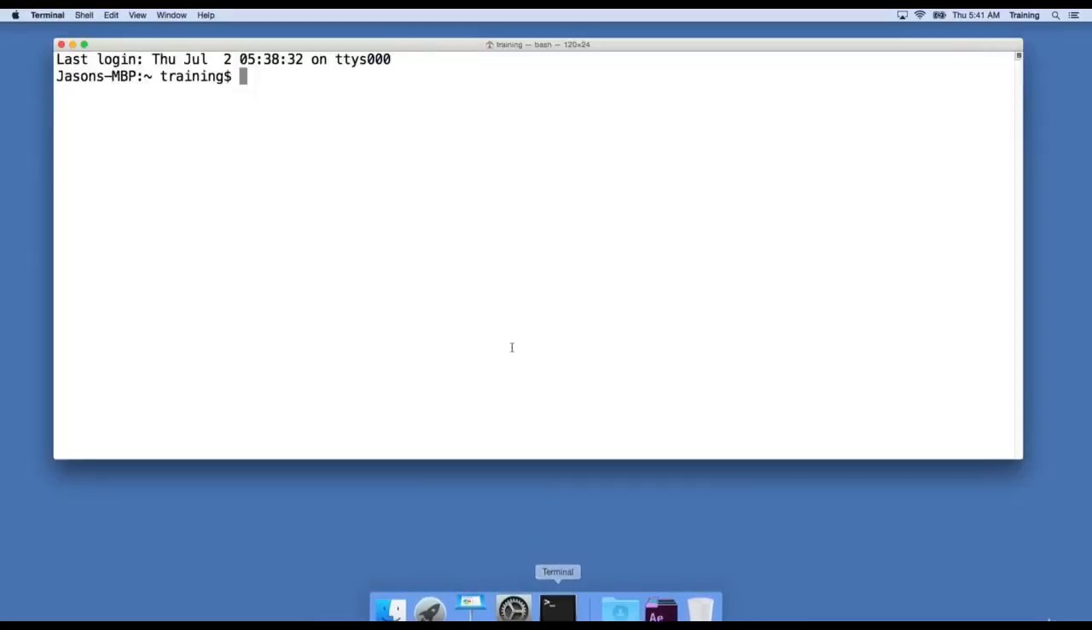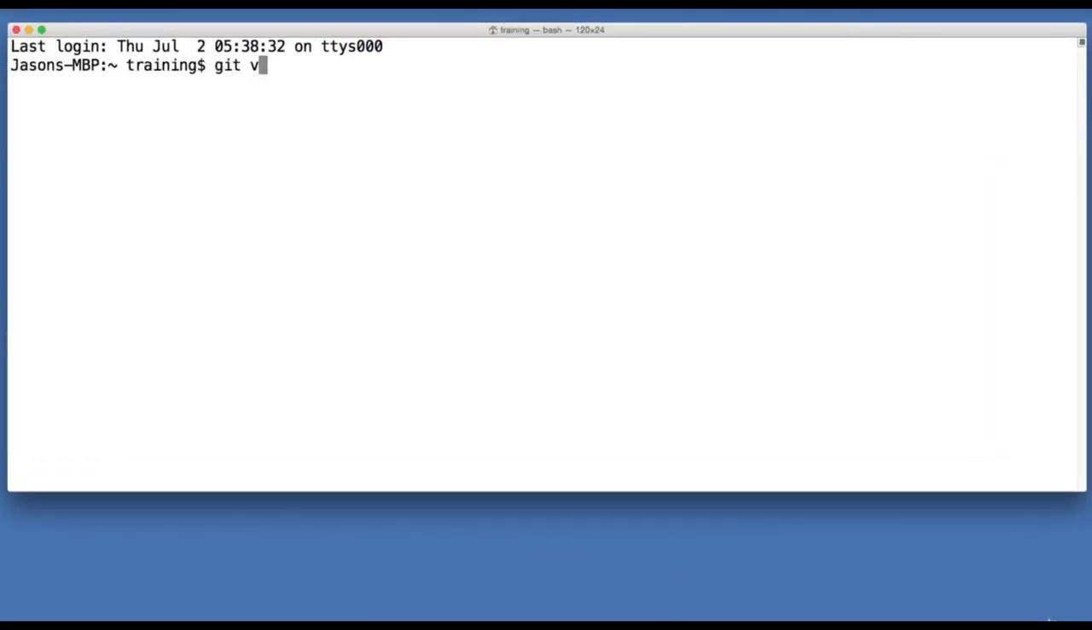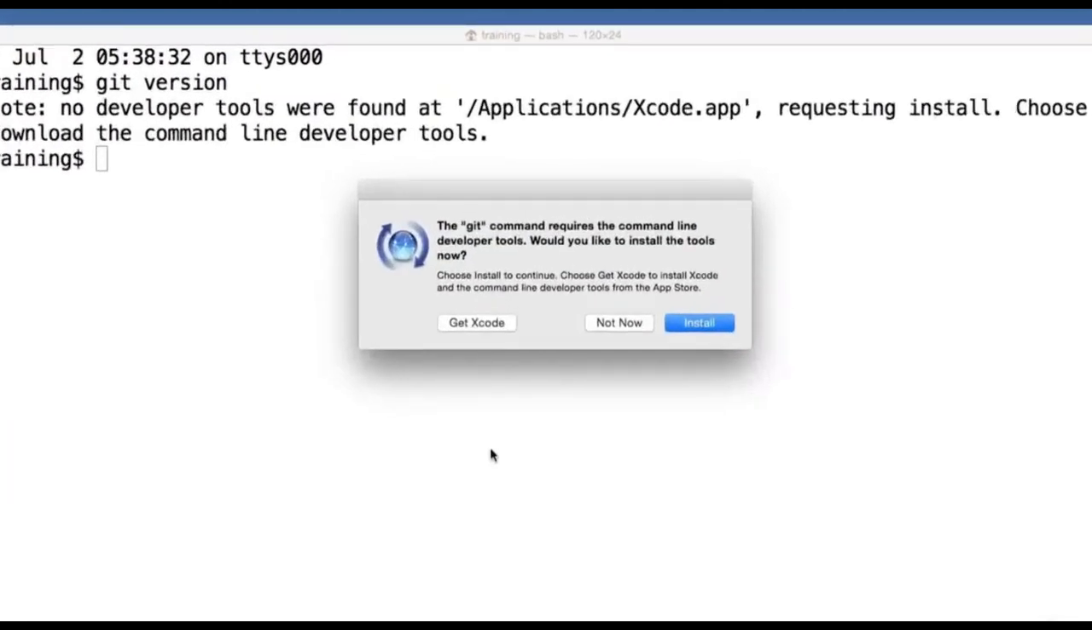Welcome. In this video, we're going to install Git on the Mac. Open up your terminal program and simply type git version, then press Enter. If you get this response, that means Git is not installed. However, with newer versions of the Mac operating system, we will be automatically prompted to install Git using the developer command line tools.